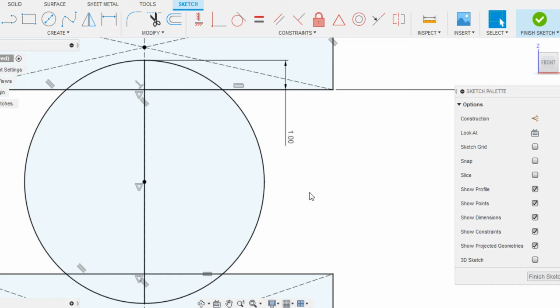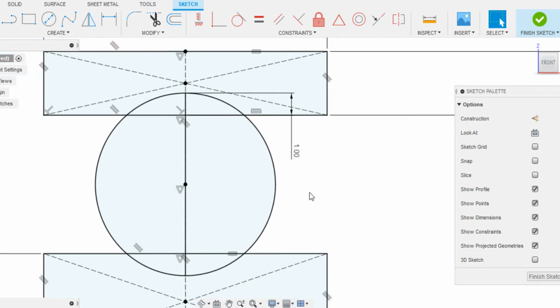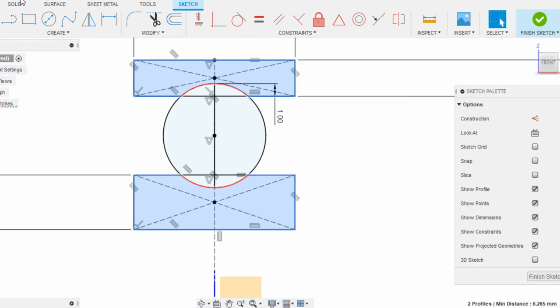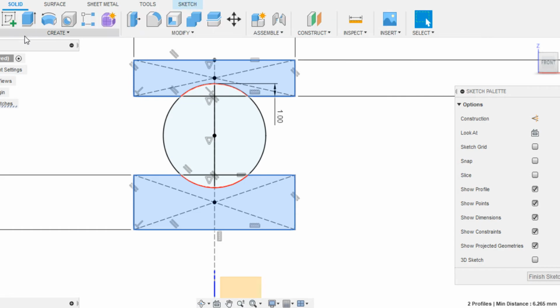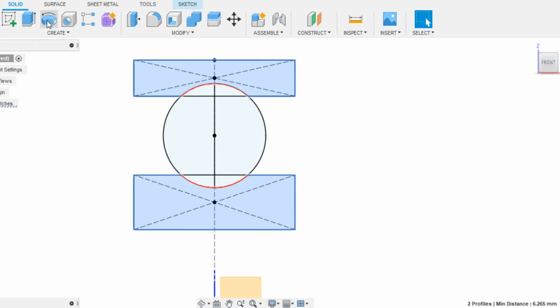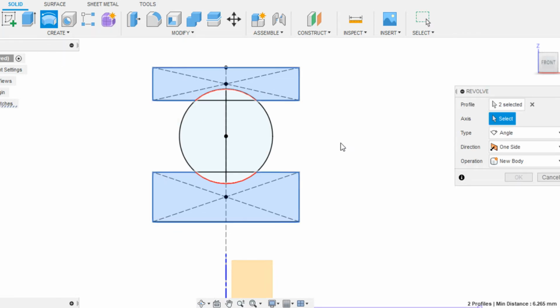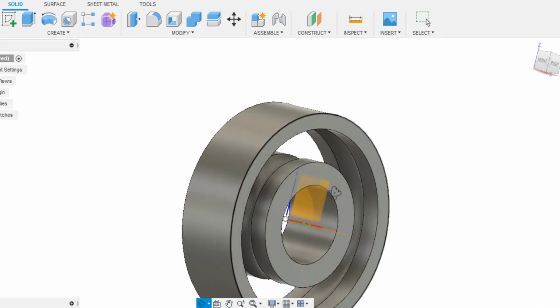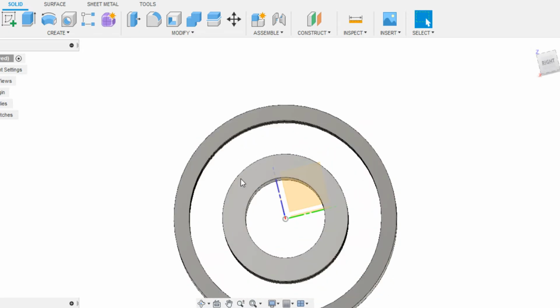Now that we have everything we need, we are a few more steps away from getting the bearing. Select these two profiles, switch to the solid workspace, and we're just going to revolve this profile. Select revolve. I just want to revolve these two profiles about the x-axis. Perfect. We just got the inner race and outer race.